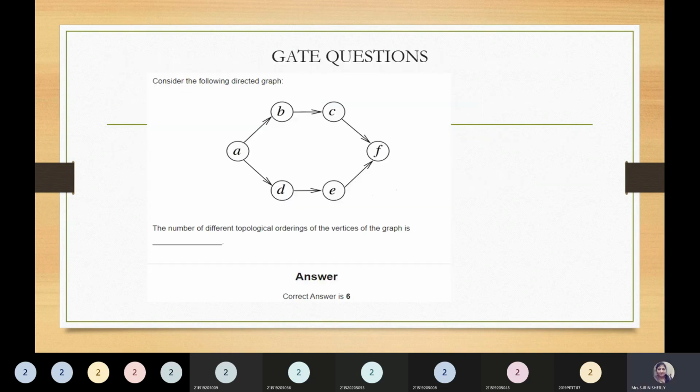Now we will see some of the GATE questions. See here, this is a directed graph which has 6 nodes. You can also call them vertices: A, B, C, D, E, F. The question is, the number of different topological orderings of the vertices of the graph is dash. You need to find the number of different topological orderings of the vertices.